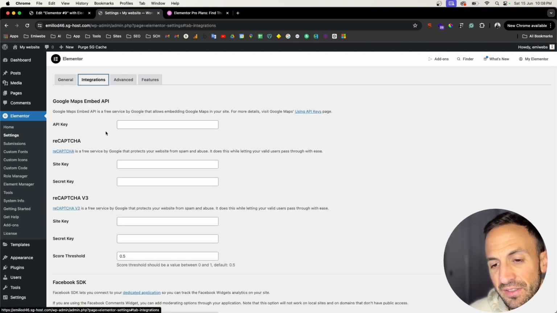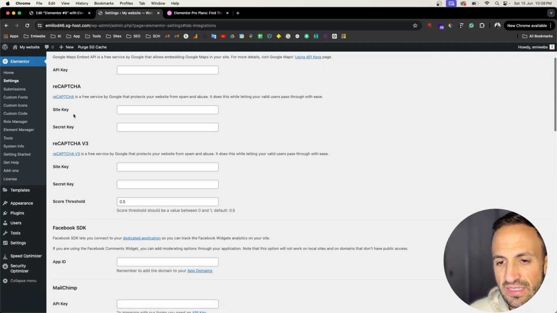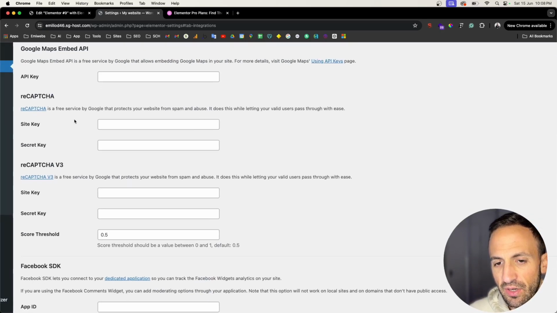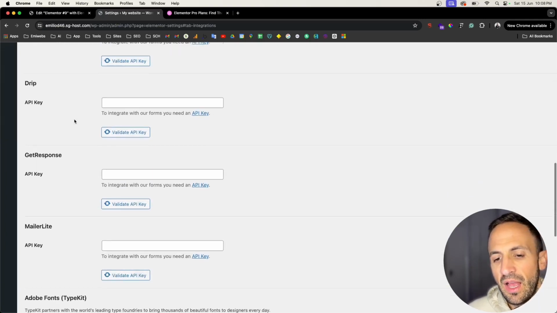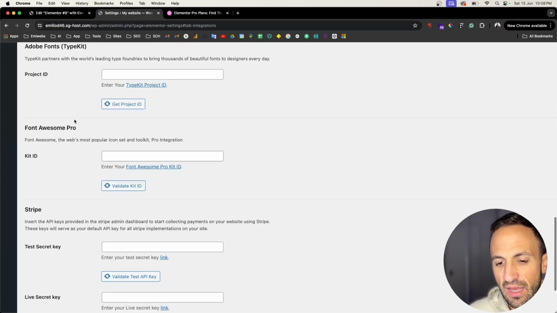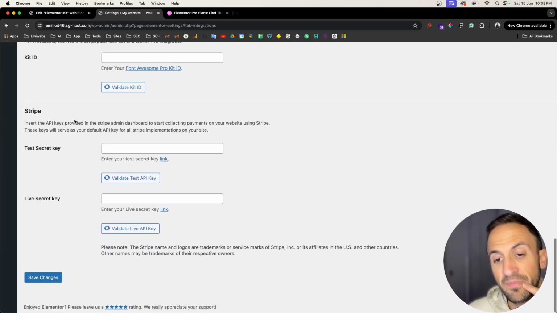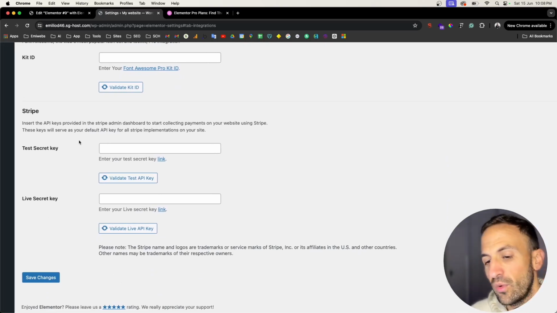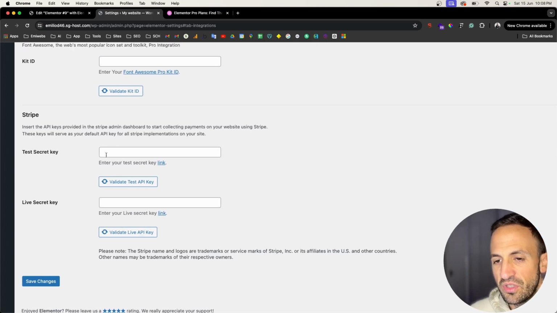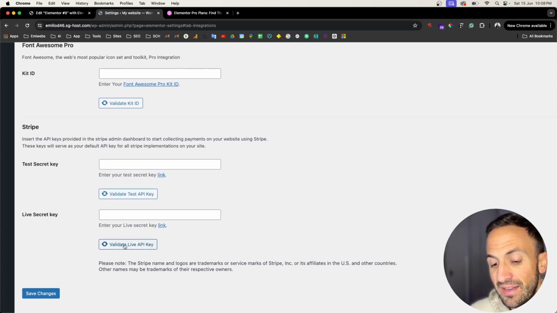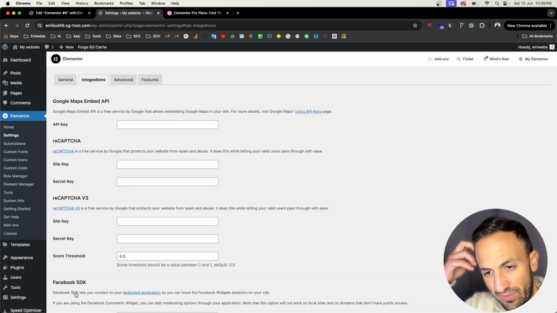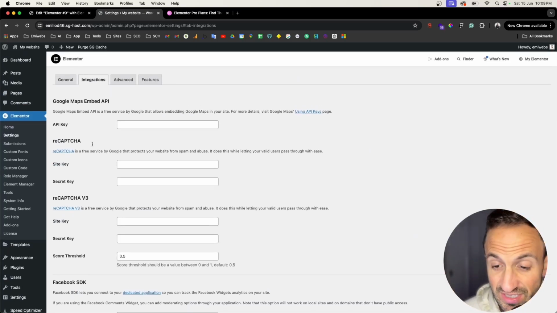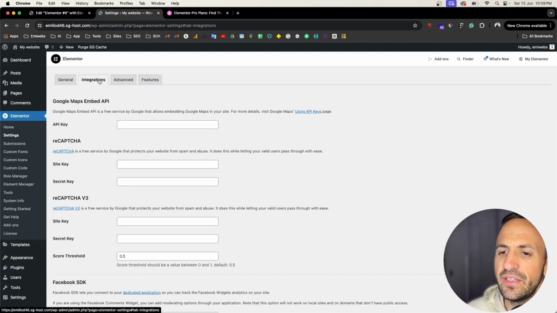Integration page. In here, Elementor Pro integrates with different systems. As you can see here, reCAPTCHA, Facebook, Mailchimp, that's for email marketing. Drip, GetResponse, Font Awesome, Stripe. Okay, so here with Stripe, which is the payment gateway, you just need to get your APIs, which is a good thing, and then validate them. And as soon as it's all good, you save. That will allow the integration with all these systems, okay? That will be here in integrations.